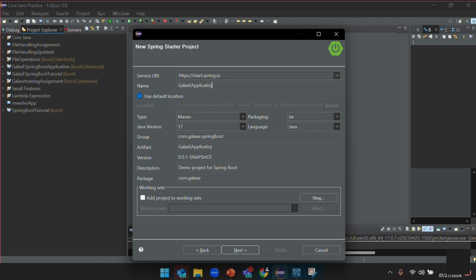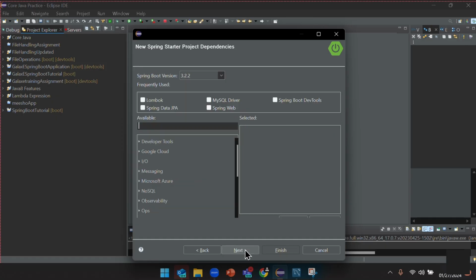I will give the project name as Galaxy application. We will keep it as Maven and 17. Let the group ID be com.galaxy, and we have the artifact, which is the name of our project. Then the version snapshot, the description, and you have a package name, you have packaging as jar, language as Java. So now we will click on next.